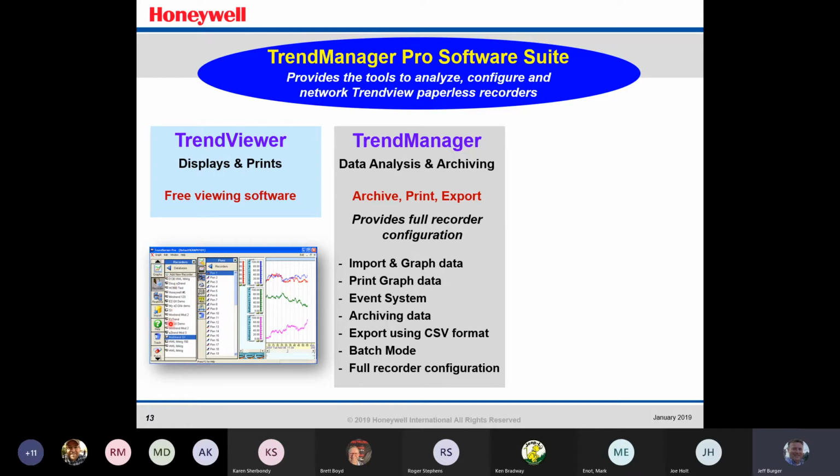So if you ever get into a situation where you need to make a change to your configuration, or let's say you put in a new recorder, this allows you to very quickly grab a configuration, download it to a USB memory stick, plug it into the recorder, and then upload the new configuration.